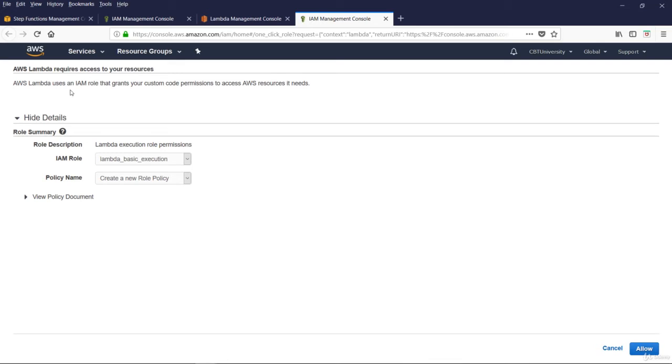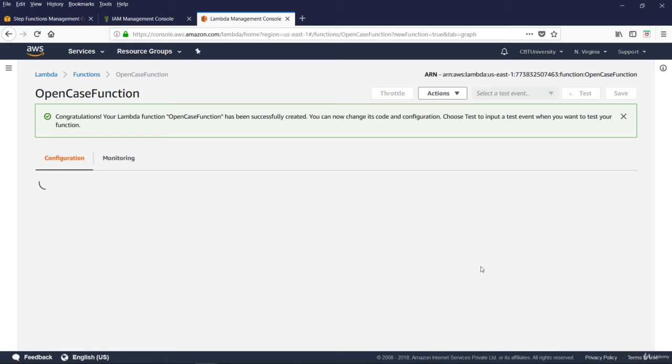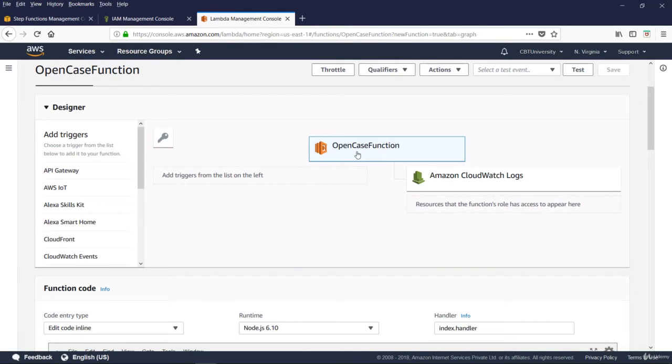It's asking for our permissions to access AWS resources. AWS Lambda uses an IAM role that grants your custom code permissions to access AWS resources. The IAM role is Lambda basic execution. Let us go with the default. Click allow. Click create function. This is the function that is created.